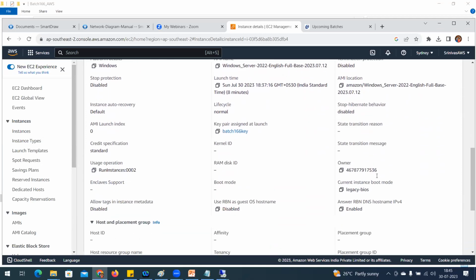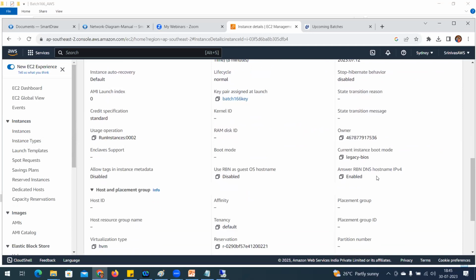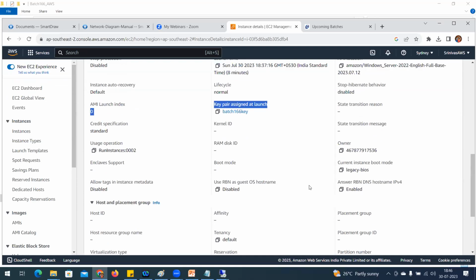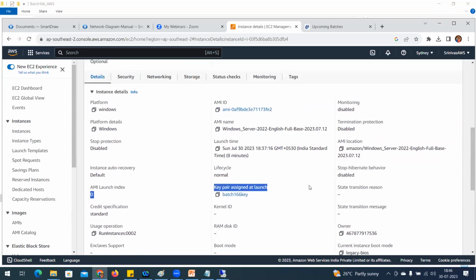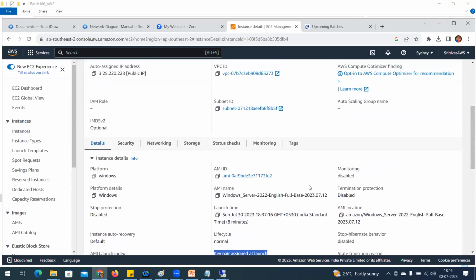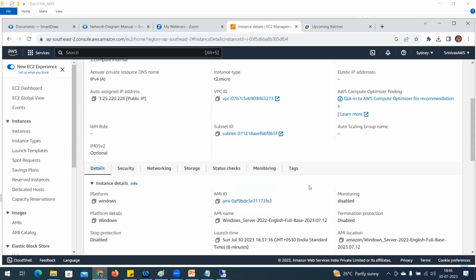You should be in a position to mention the default username and password. How to generate the password? Okay, the key pair, whatever key pair we mentioned, see here, the key pair information is mentioned here. By using this key pair, you are in a position to launch. How to get that password? Okay, we need to get the password. The key pair is available, but how do we get that password? We are going to get that password by using this key pair.